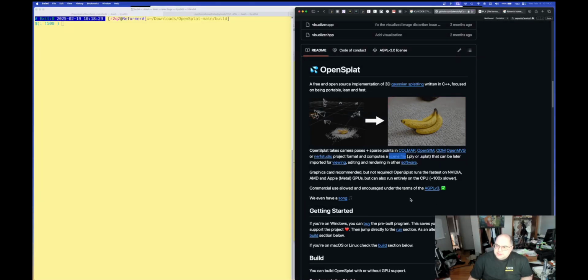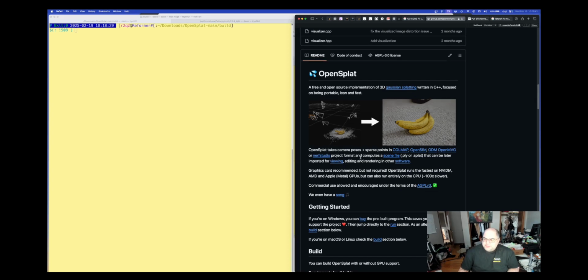Hi, my name is Joshua Herman, and we're going to compile OpenSplat, which is an implementation of 3D Gaussian splatting in C++. So basically, it takes a bunch of camera poses and creates a scene file, or what we could say is a 3D model.